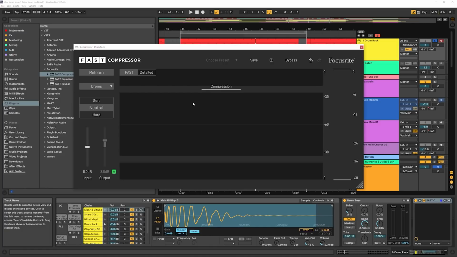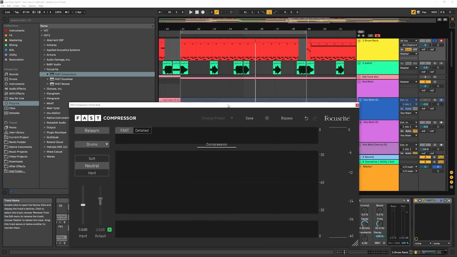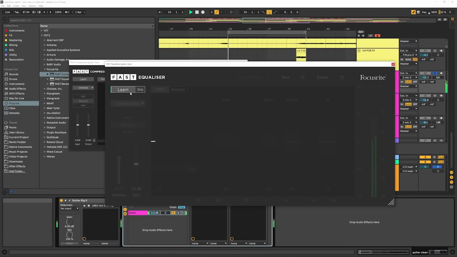You understand what ratio and threshold and attack and release are going to do. Again, amazing learning tool. I just think it's really, really cool. Learn.